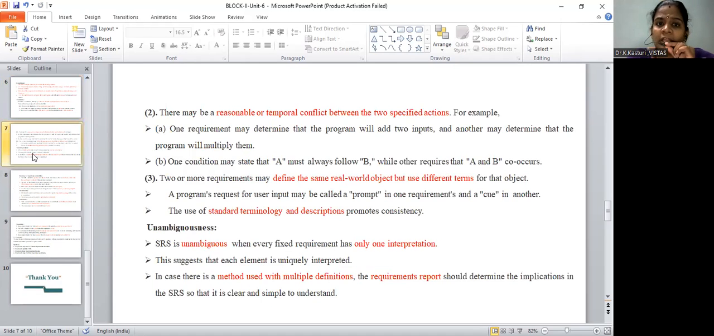Then there may be a logical or temporal conflict between two specified actions. For example, one requirement may determine that the program will add two inputs, while another requirement may determine that the program will multiply them. Another example: one condition may state that A must always follow B, while another requires A and B to co-occur.